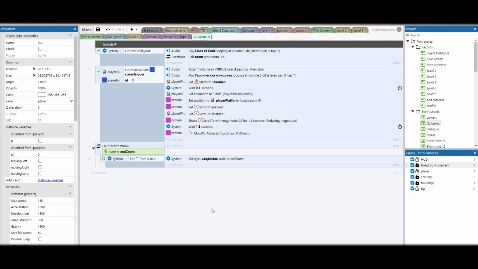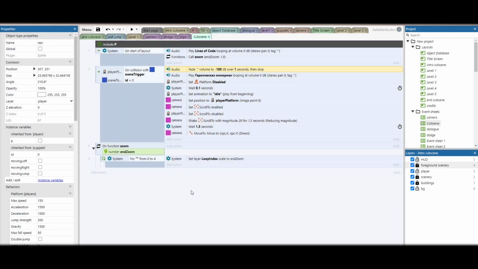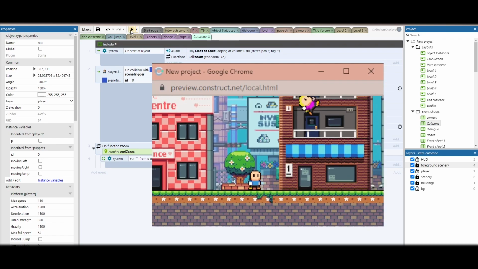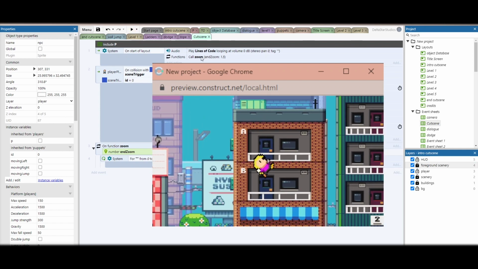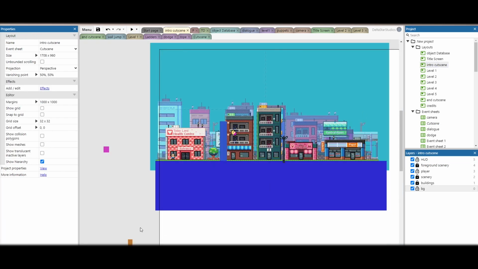All right, looks good. But this fade is going a little too slow, so let's adjust that to maybe have it fade out over 1 second. Let's see what that looks like. Nice. All right, next I want to zoom the camera in a little bit closer on our hanging player here, and then we'll snap the camera back to the player.